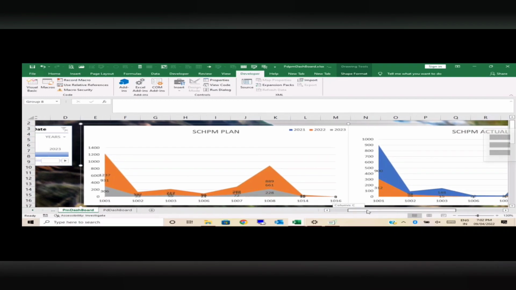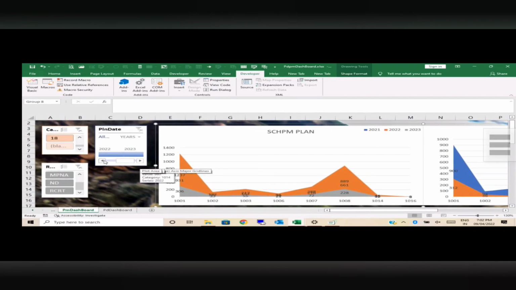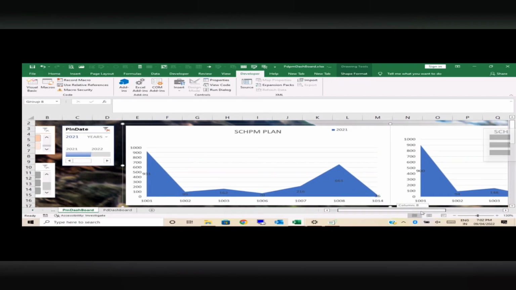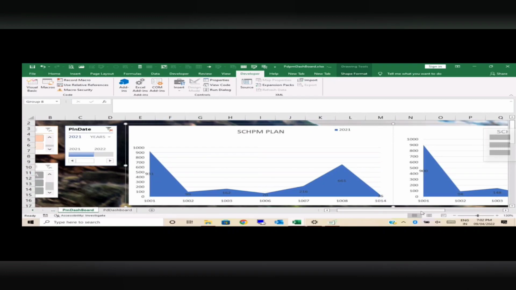Now, taking the case of 2021. Friends, I am giving the example of 2021 because you can see the plan, you can see the actual, and you can see the projection for 2022, correct? So this is the scheduled plan. See how many preventive maintenance activities have been planned: 931, 99, 162, 72, 16, 66, 136.